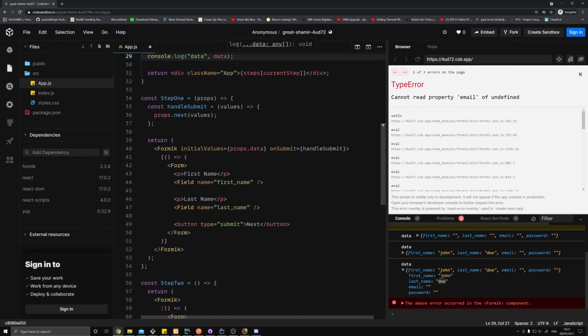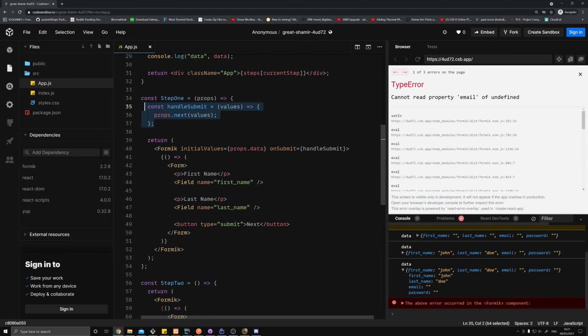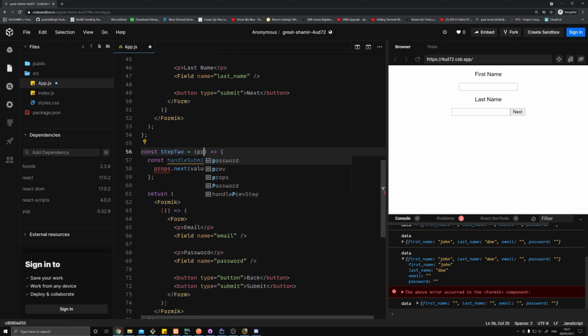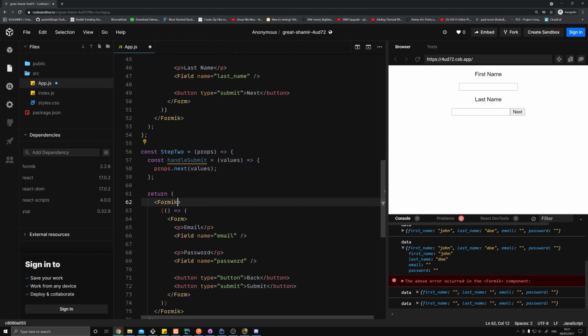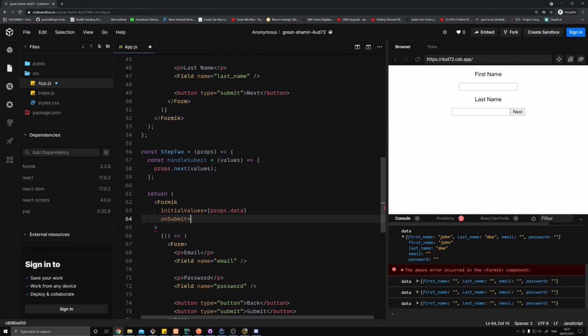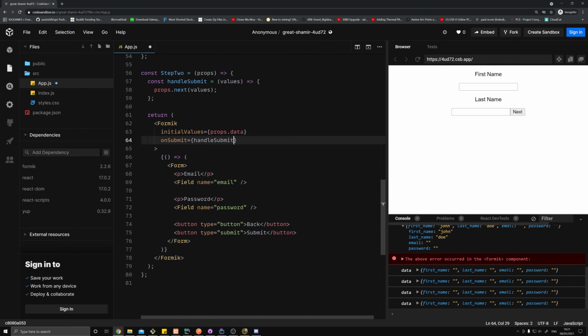If we actually test it for this as well, we haven't actually filled out step 2, so let's work on adding in the logic for step 2. So it's going to be very similar. I'm going to copy the handleSubmit, I'm going to grab props, and say the initial values is once again props.data, and the onSubmit is still handleSubmit. So basically the same as step 1.